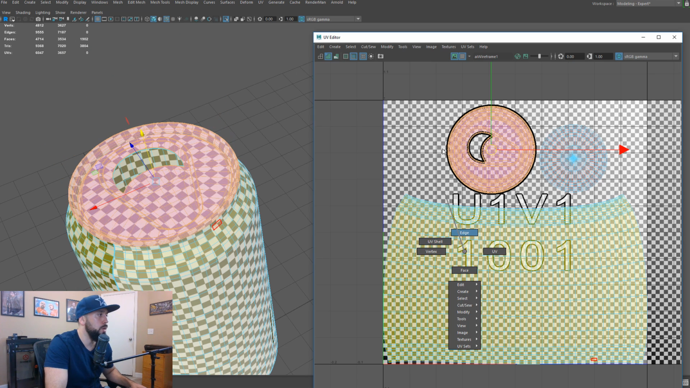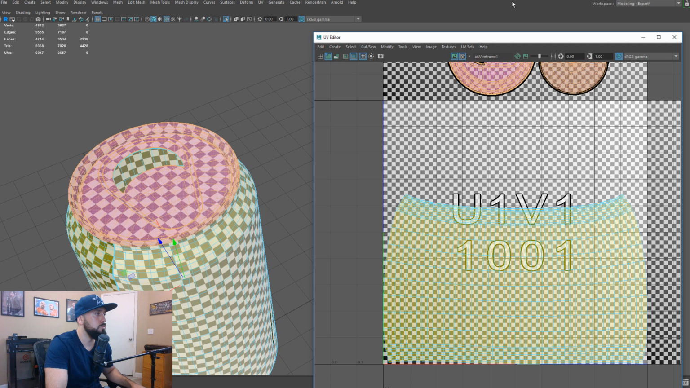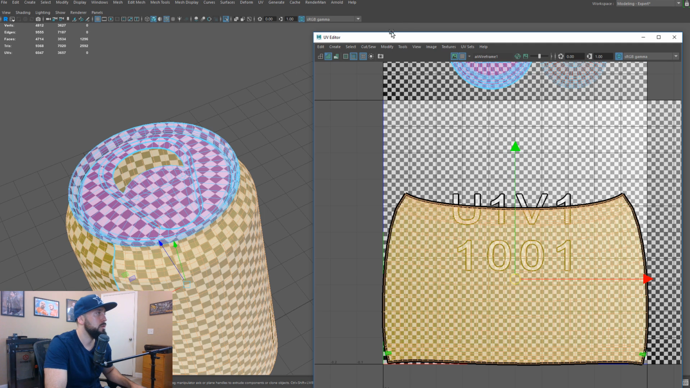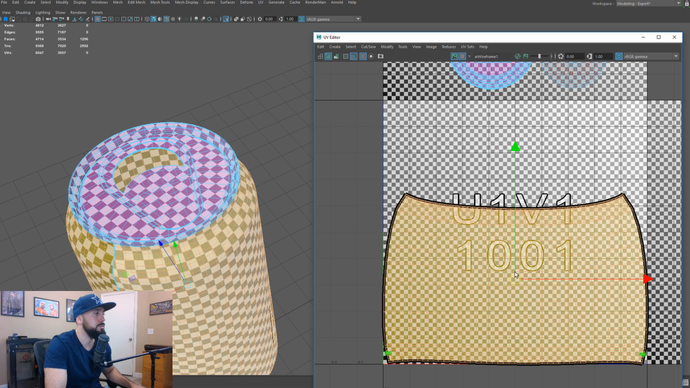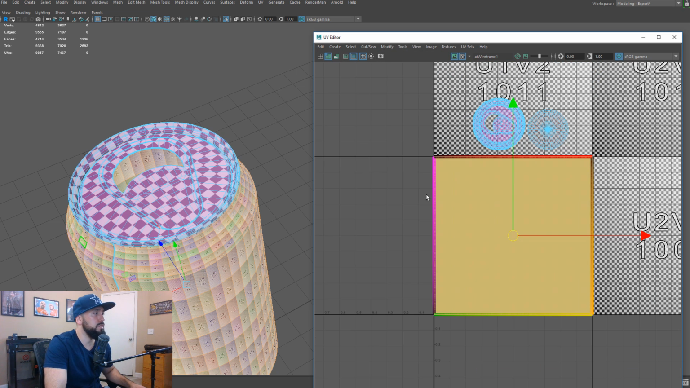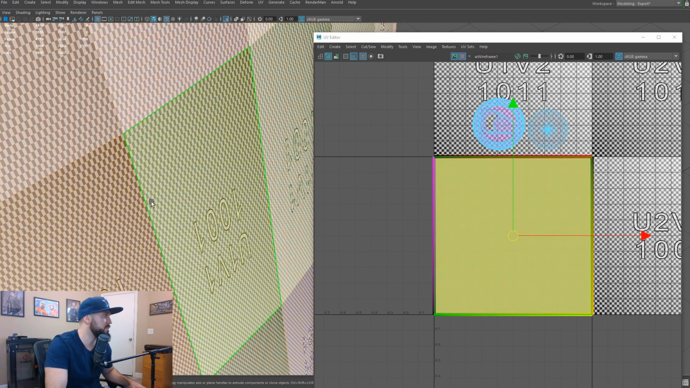So now what I'll do first is select these shells and move them out of the way, then double click this guy. I'll go to modify, unitize. And you see what this is going to do: it's going to basically lay out each polygon to its own 0 to 1 space, right? But you see that this is not going to work, and obviously we've got to go ahead and stitch this together.